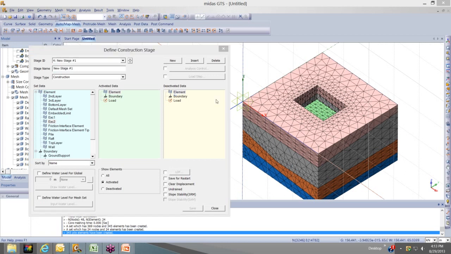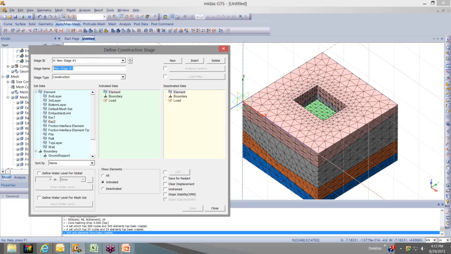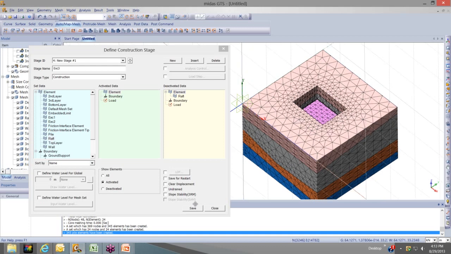So now we're up to stage 4. This will be just Excavation 3. And then we want to deactivate the third section here, which I just named raft. In hindsight, what I really should have named this was excavation 3 and raft, just to make it more recognizable. But just deactivate it. As you can see, that part's been dug out now. Click Save, and then New.